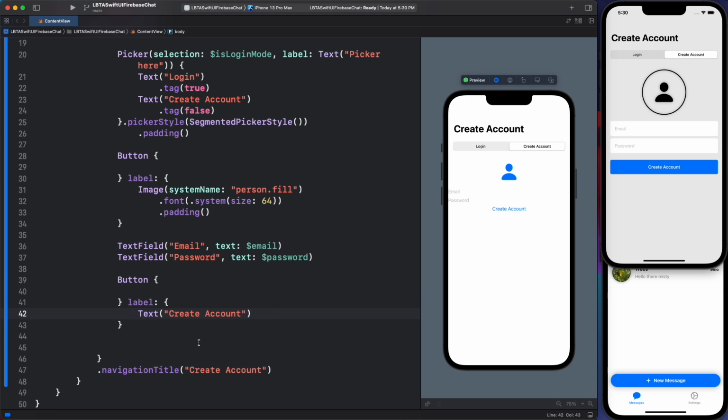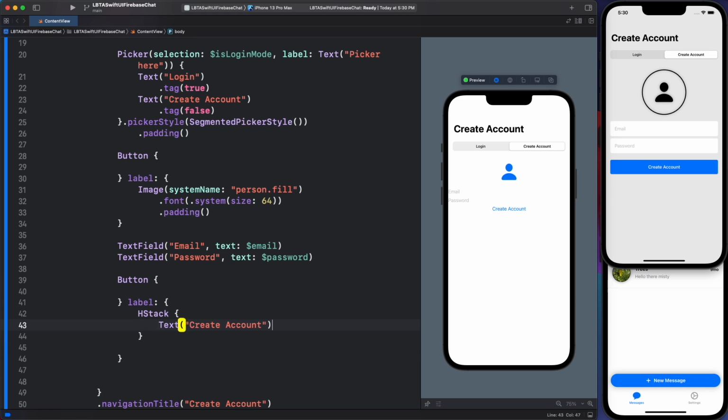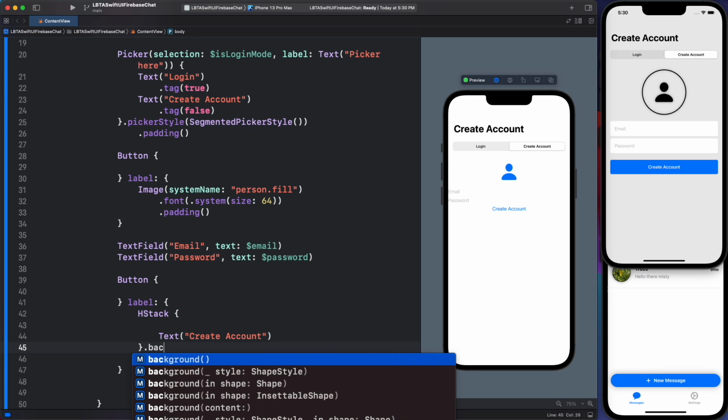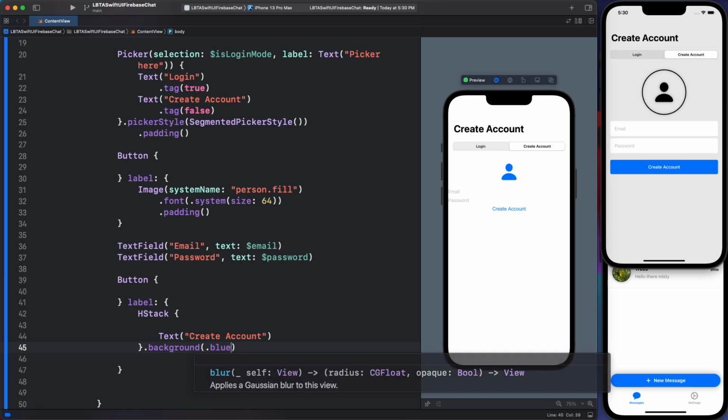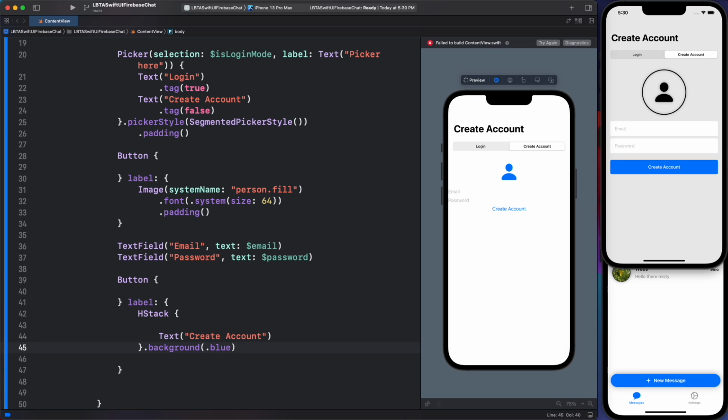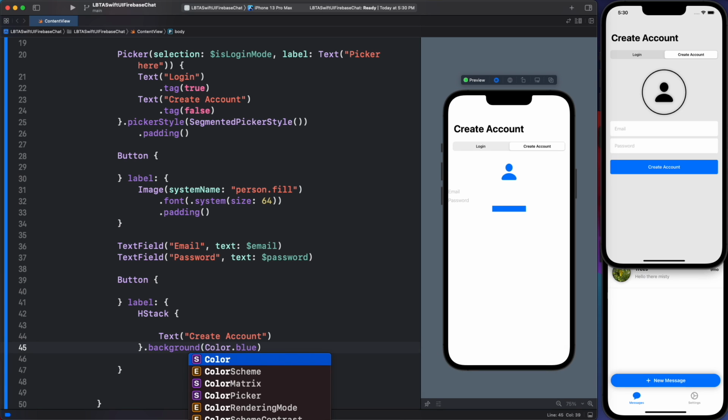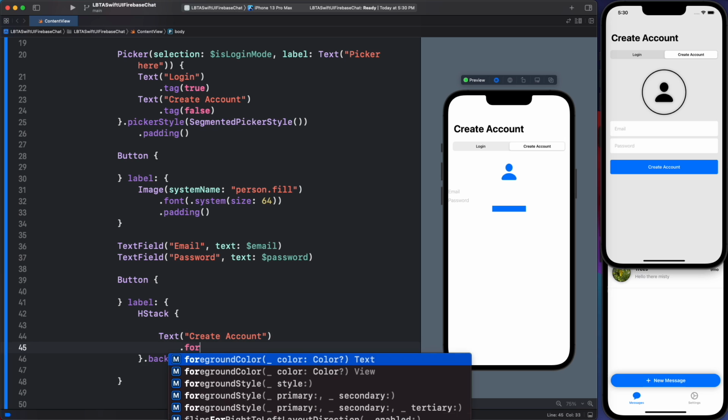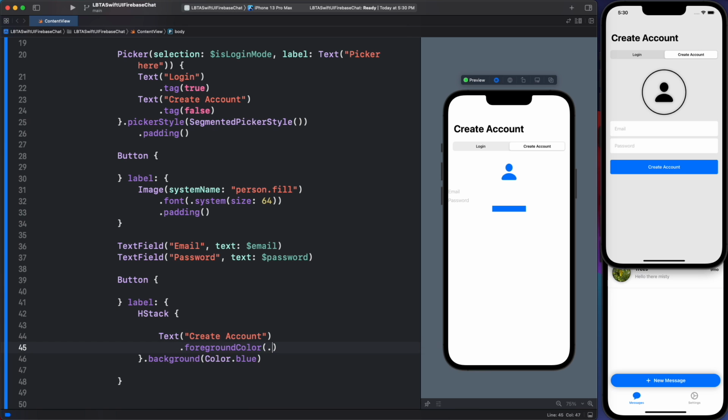This guy is styled pretty easily. I'm going to style this really quickly because I think the blue button really stands out. So I will use the background of .blue. I think I can do that. And maybe this needs the color of blue. Okay, foreground color of, maybe system, maybe just white.